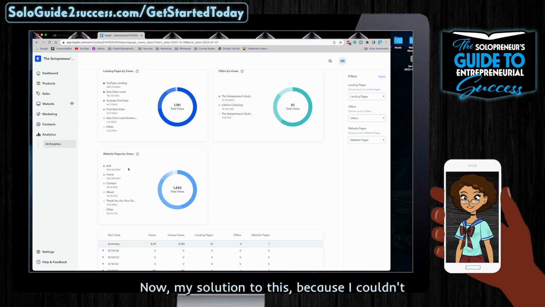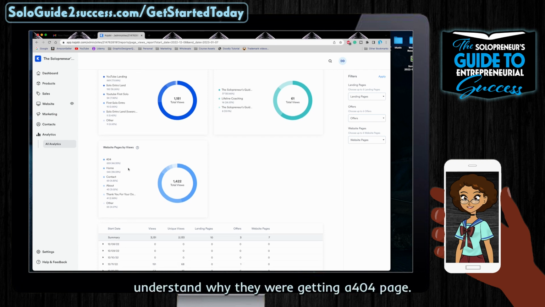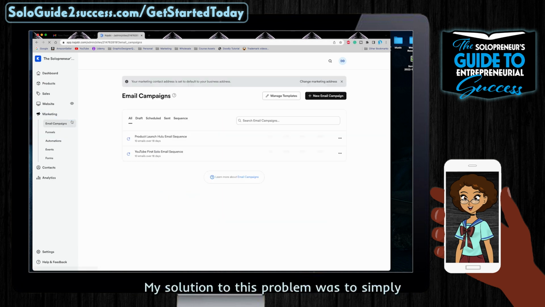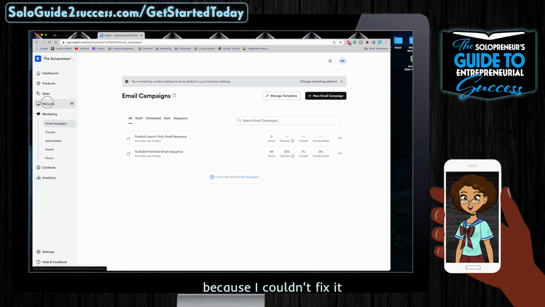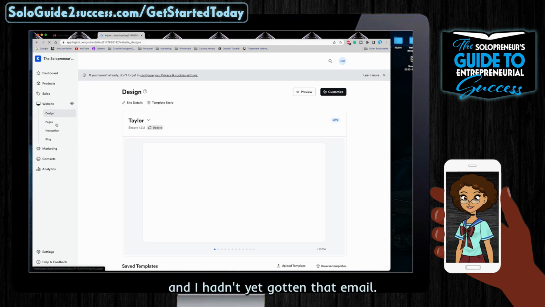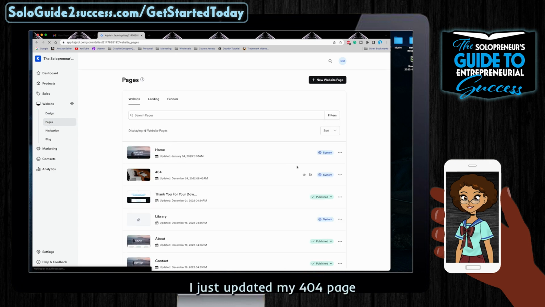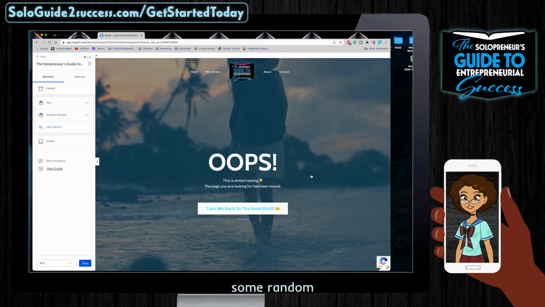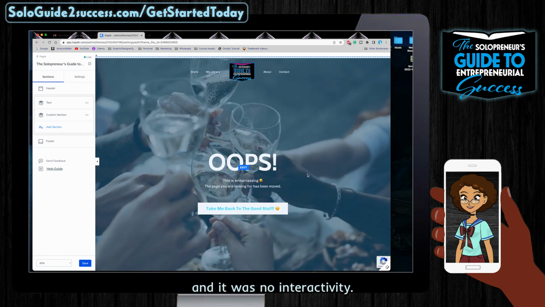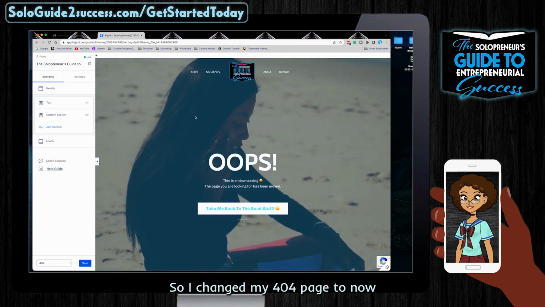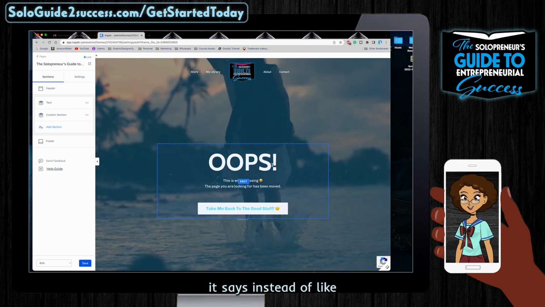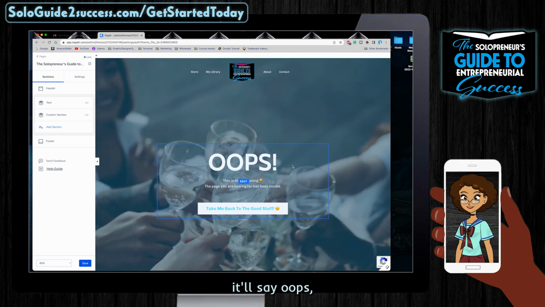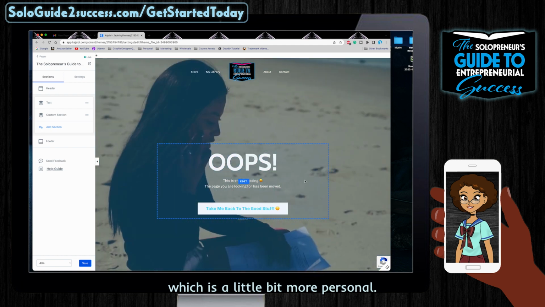Now, my solution to this, because I couldn't understand why they were getting a 404 page, and I hadn't yet gotten that email, was to simply update my 404 page to be a little more friendly. Before, it was just some random blank screen with just words, and no interactivity. So I changed my 404 page to say "oops" instead of "this page was missing," which is a little bit more personal.